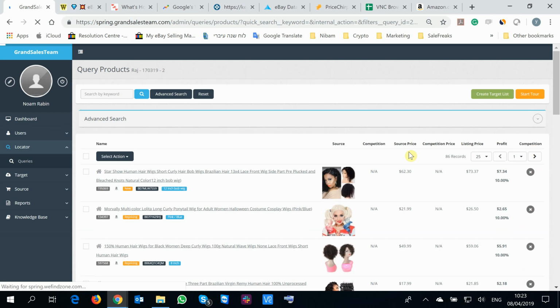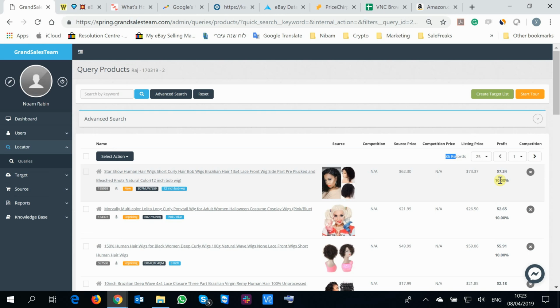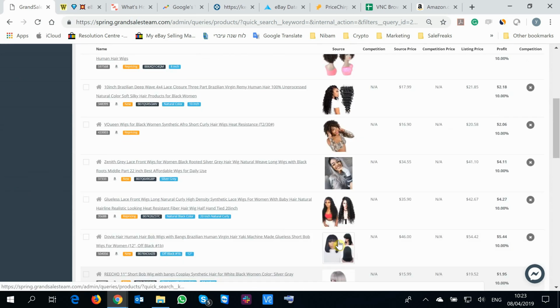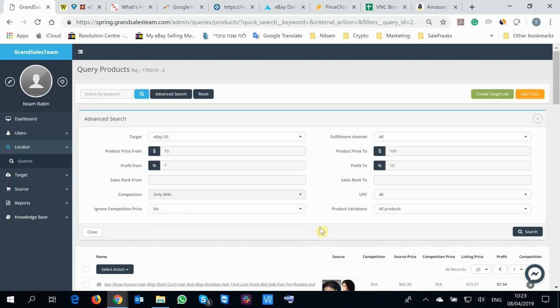Now you can see I'm getting fewer results. Probably some of them are not profitable or out of stock or something, but what you can see here is that we have the profit and the difference between the source and the target, and you can see it all along. Now let's choose only with competition. Let's see if we'll get any results.